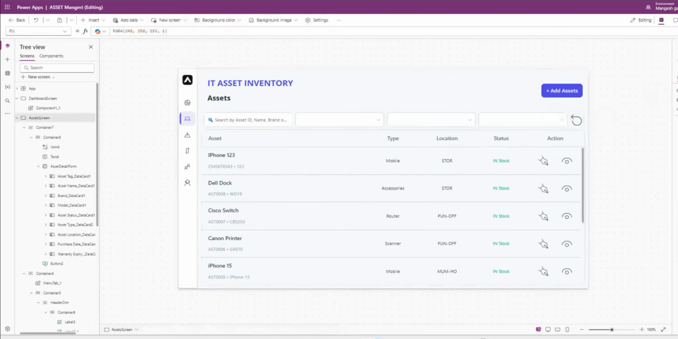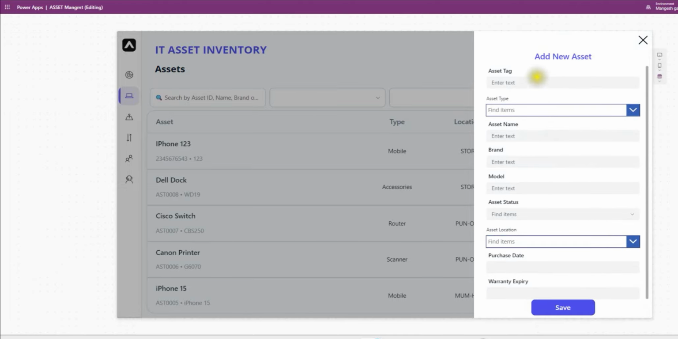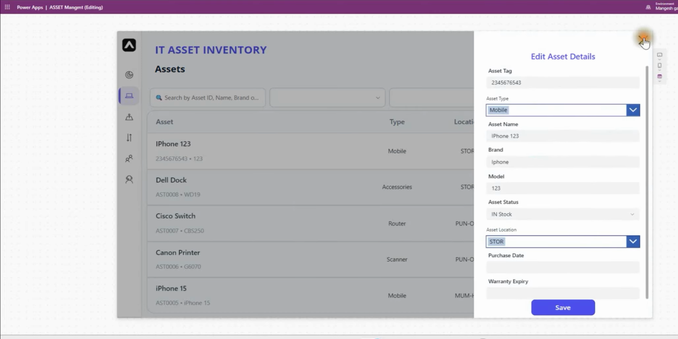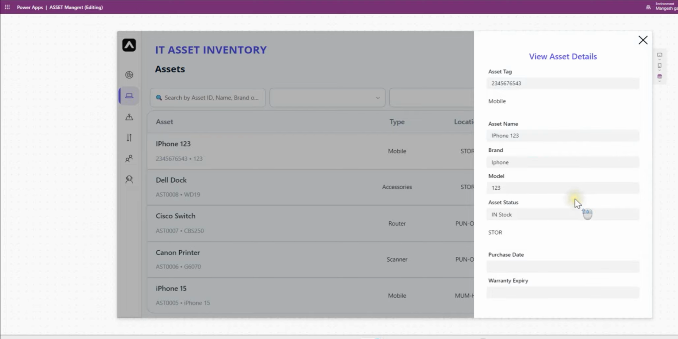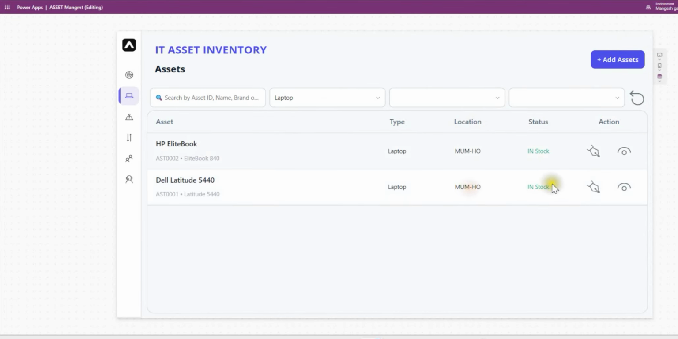In this video, we created a searchable gallery with multiple filters, handled the empty gallery condition with a no record message, and built a reusable pop-up for adding, editing and viewing asset records. In the next video, we'll create the location screen.